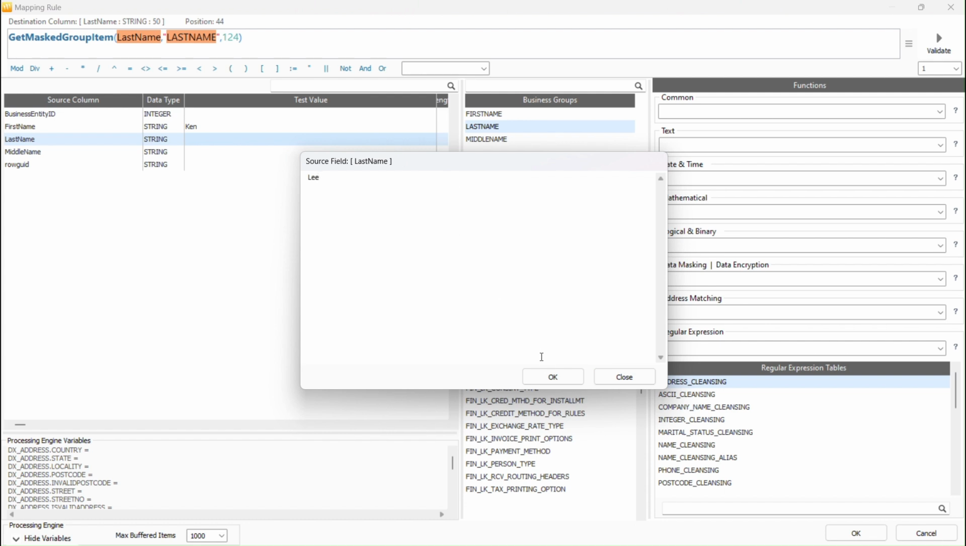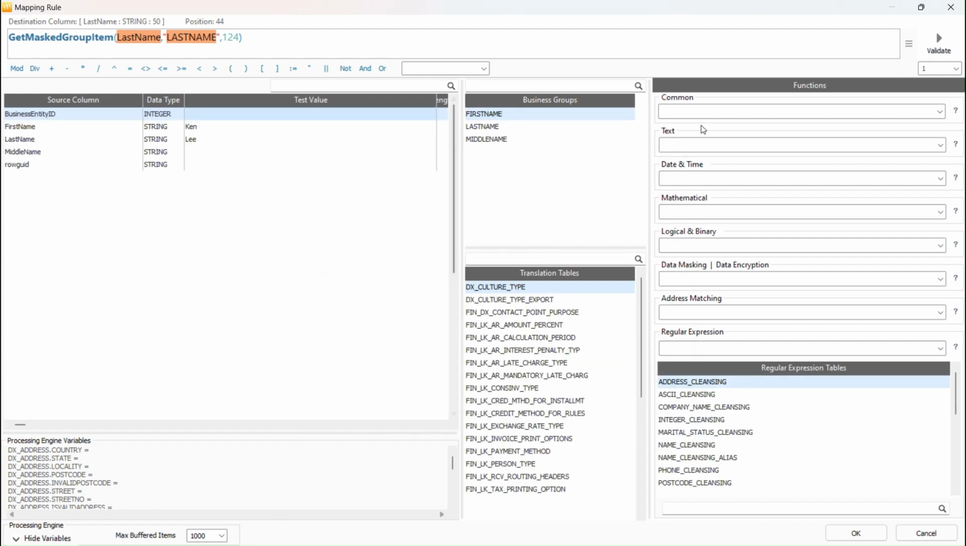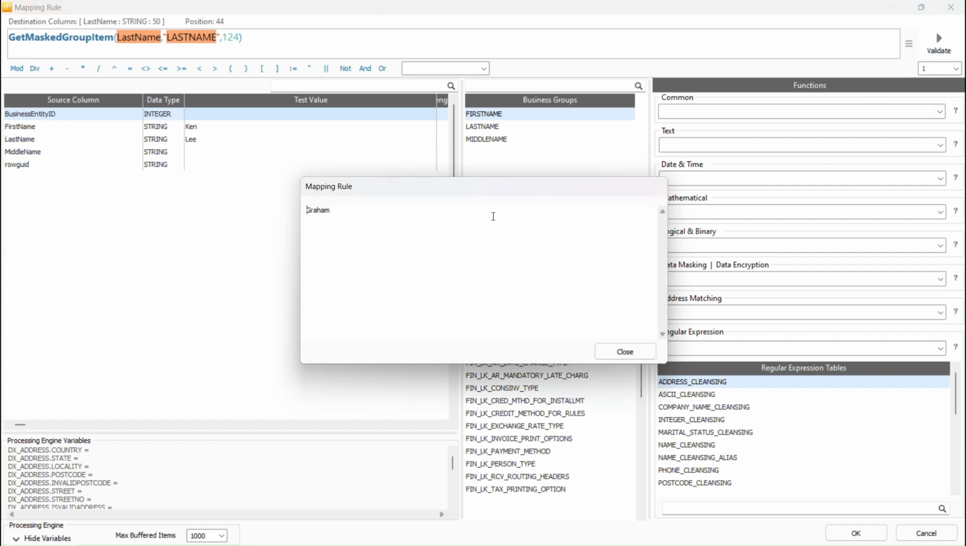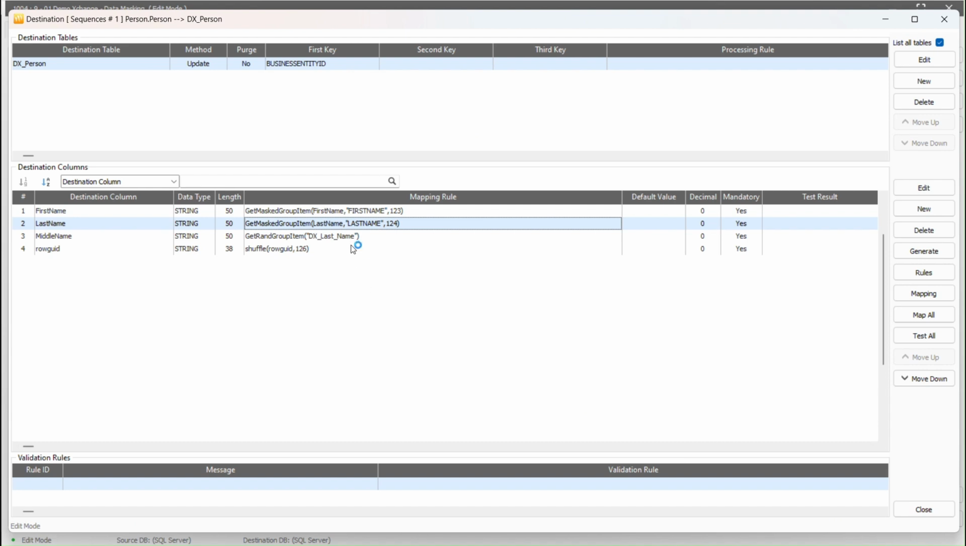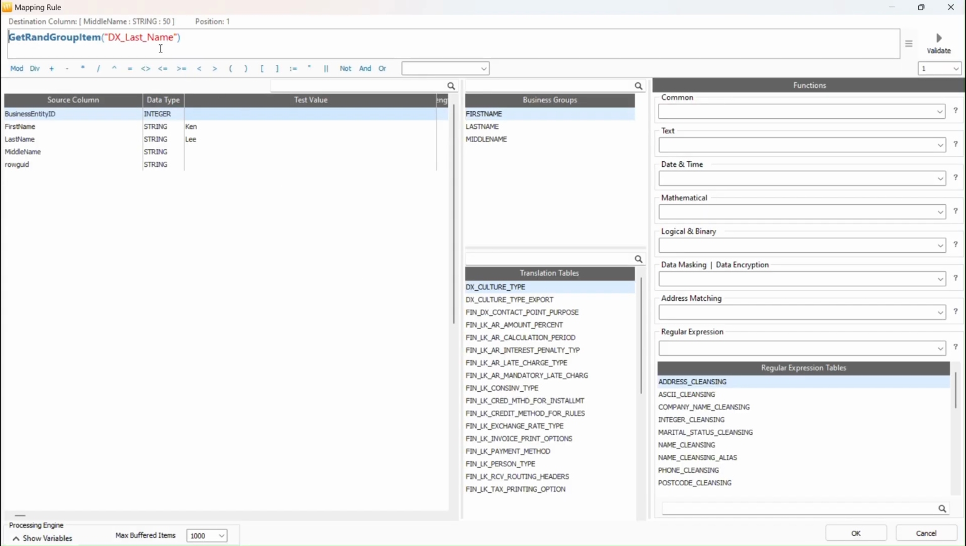Once this is done, click on the Validate button, and you will see that the last name, Lee, will be masked to Graham. Since this is also group item masking, all instances of the last name, Lee, regardless of any first name or other values, will be masked as Graham. Please click on the OK button to save and exit. Similarly, let's edit the mapping rule for the middle name. Change the sample business group from DX last name to middle name.